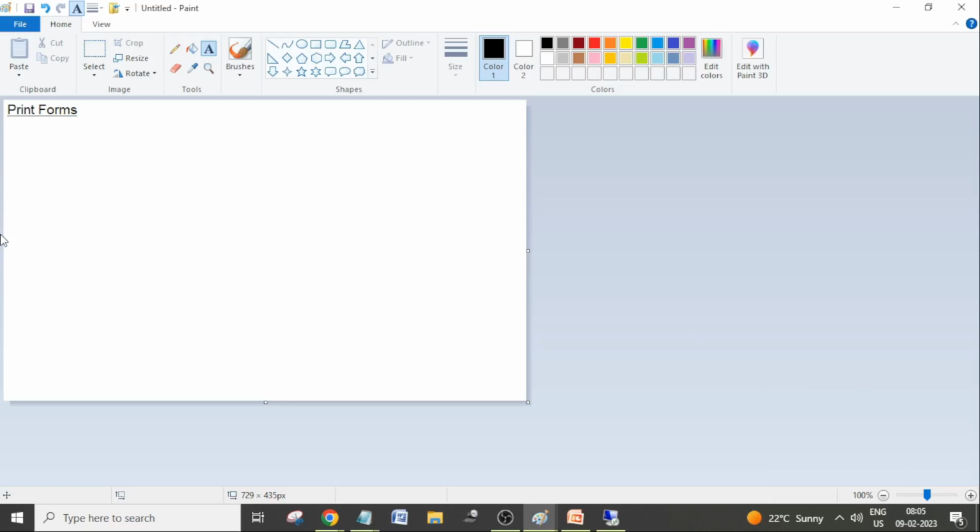Today we'll work on print forms. I'll give you some introduction on print forms and we'll also try to create one sample layout. So what is a print form or print layout?